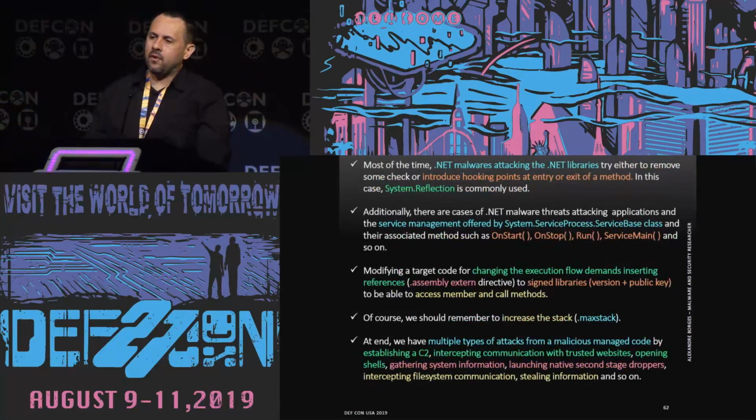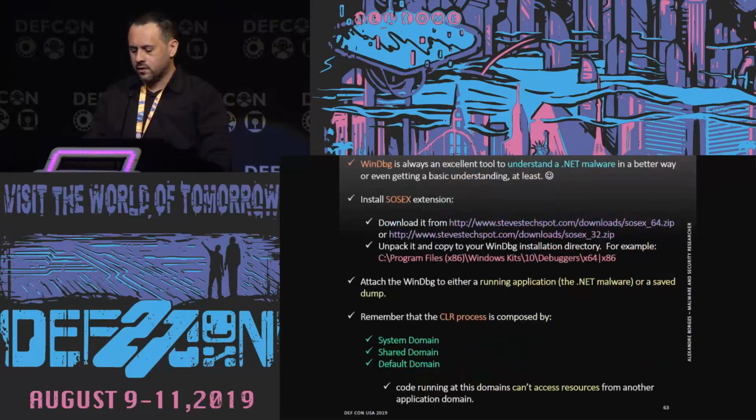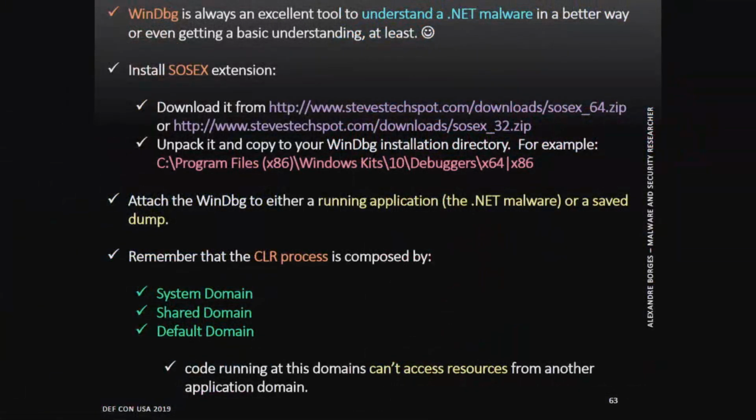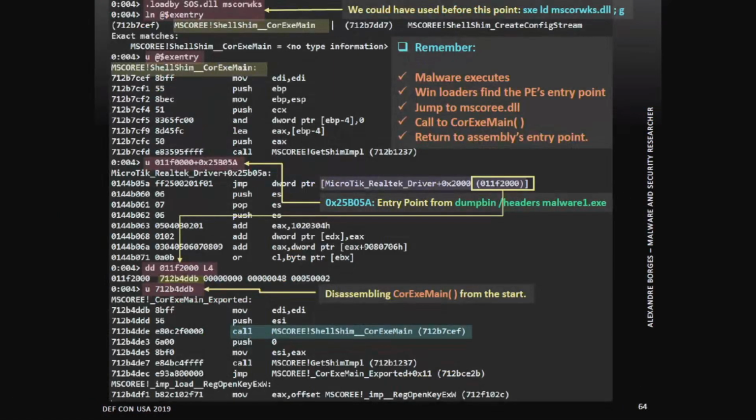Some .NET malwares try to compromise services, try to introduce some hooking in JIT. Some .NET DLLs try to load external assemblies. So there are several tricks. Of course, I've been using WinDbg to analyze this kind of .NET malware using an extension like SOSEX. And here, I show you a complete approach.